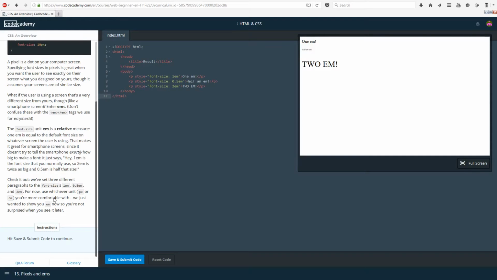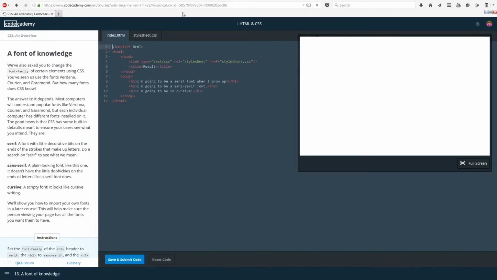For now, use whichever unit, px or EM, you're more comfortable with. We just wanted to show you EM now, so you're not surprised when you see it later on. Fair enough? So, as you can see, to change the font size, you can do EM. You can also put px here, but if you do 1px, it's going to be tiny. So, don't do 1px. It's usually at least 14, I would say. But yeah. So, let's move on. That was just to introduce us to EM.